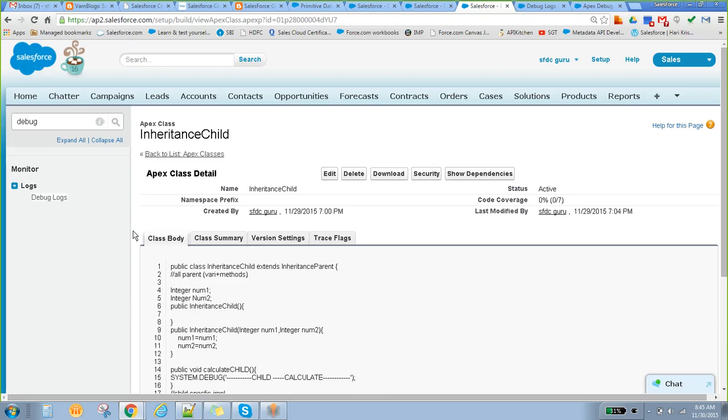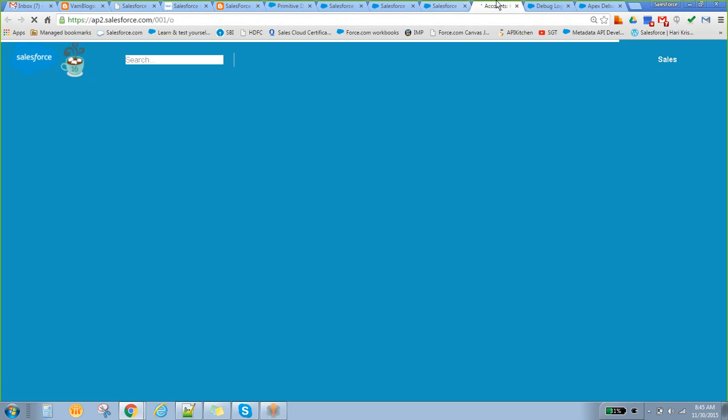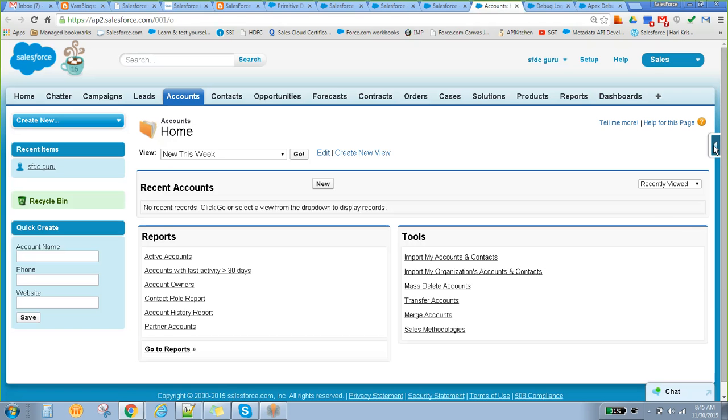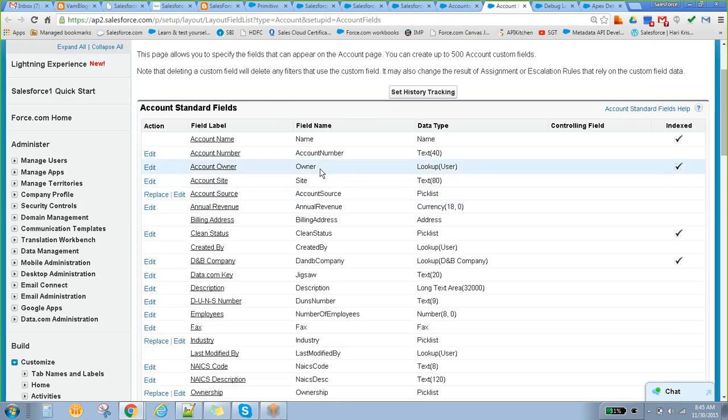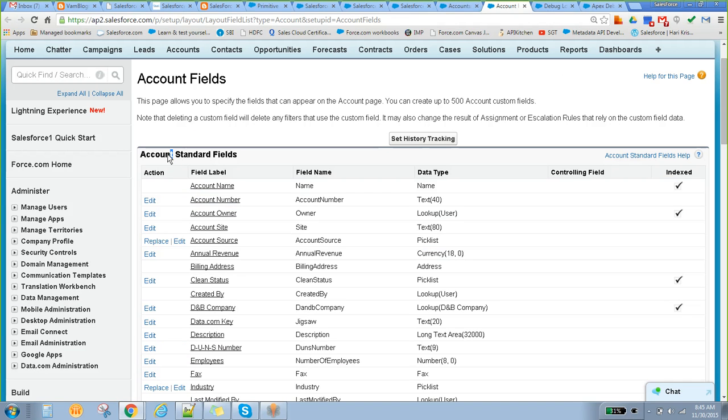Whenever you are going for an account record, go to the account object. If you go there, it will show account as an API name, as well as field API names. These are nothing but field API names. Whenever we are writing a program, make sure we use a field name, not a field label.